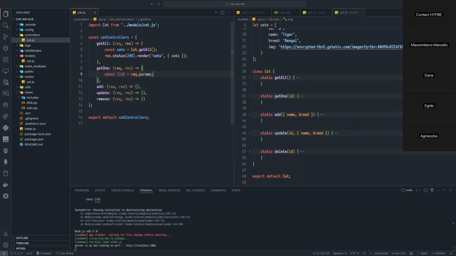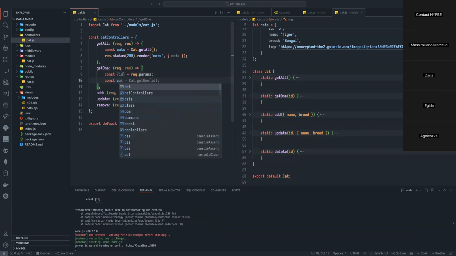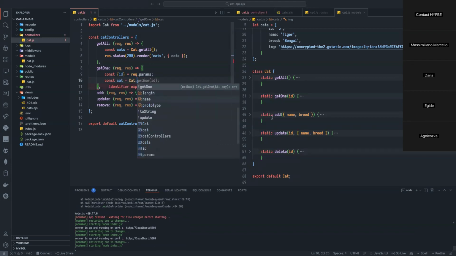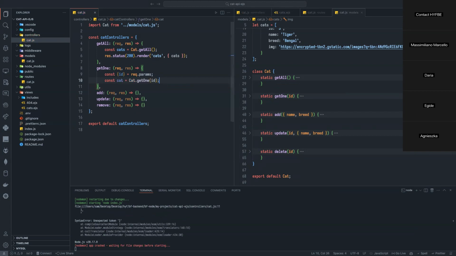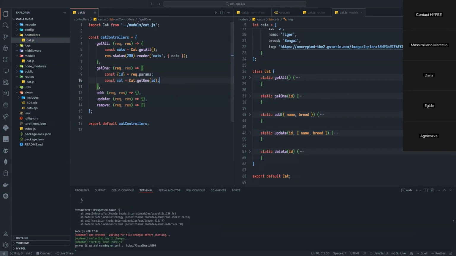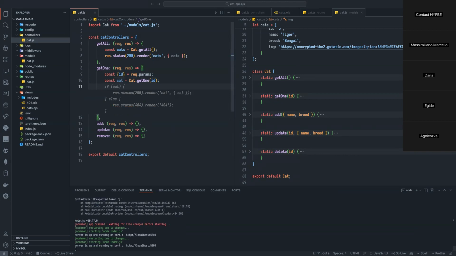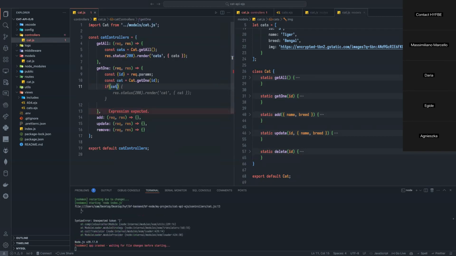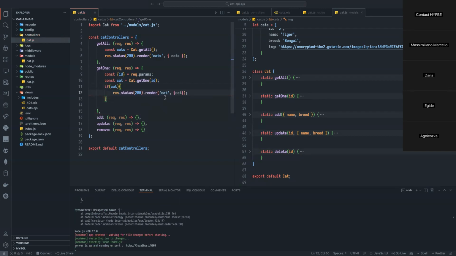And then all I need to do now, I can just say const cat, one cat, it's equal to my class cat. What's the method? Get one, and I need to pass the ID. And I should have it. And here, of course, I have 2 possibilities. If I have the cat, so I can just say if cat, it's an object, it will be truthy. Then what I need to do, I need to send a user res.status, and I need to render a cat here. So I will have a cat EJS template I need to create, and I'm passing the cat object here.